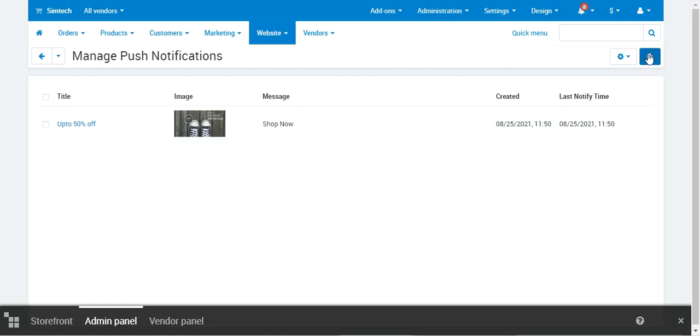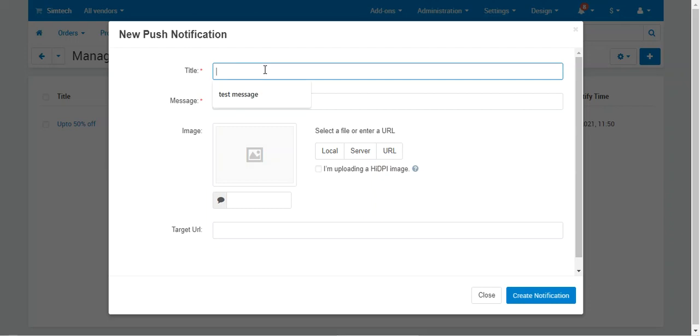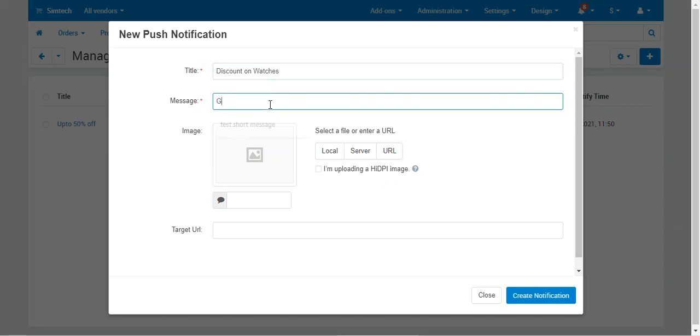Now, how to add a notification? Just tap here on the add notification. So let me enter the title here: discount on watches, get 15% discount.